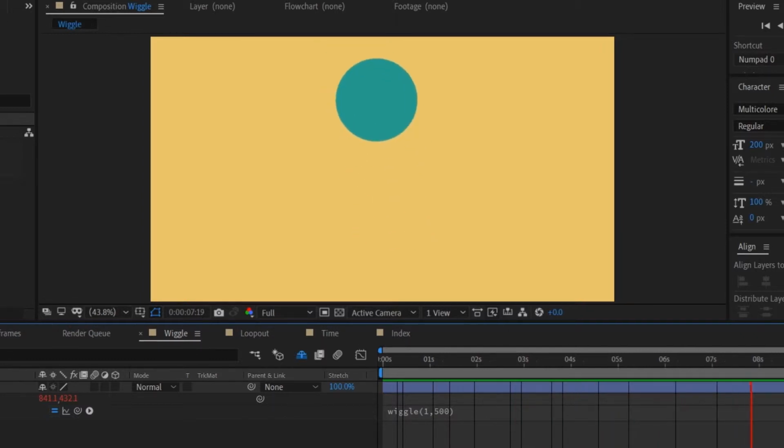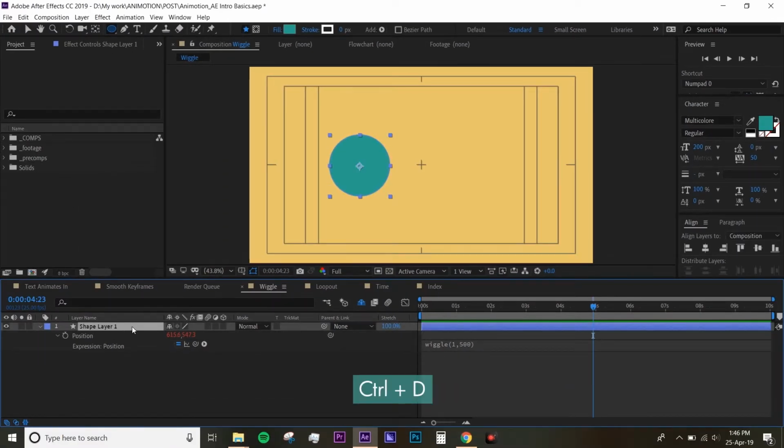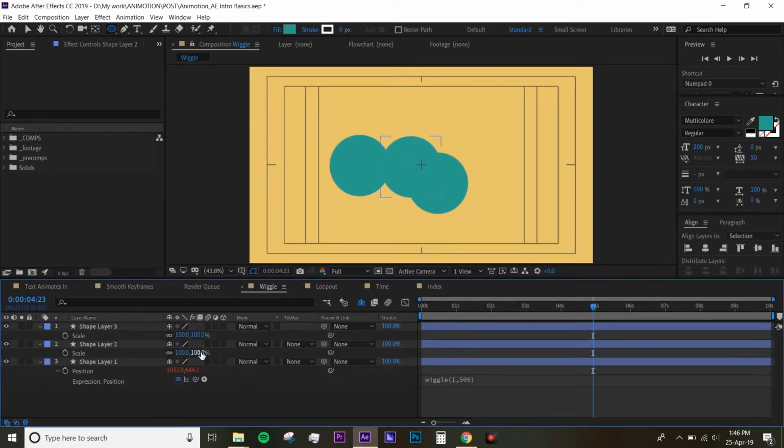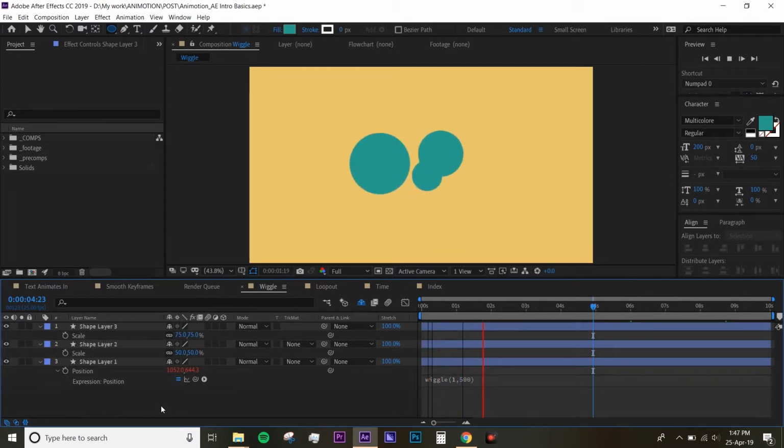Obviously, you can do whatever you want. You can suit the number to what you need. And yeah, that's how you wiggle. And you can obviously just duplicate these circles and maybe change the scale to 50 and the other one to 75. And if you preview it, they all move randomly. They don't really move in the same directions. So if you wanna make some sort of particles with this wiggle effect, you can do it.